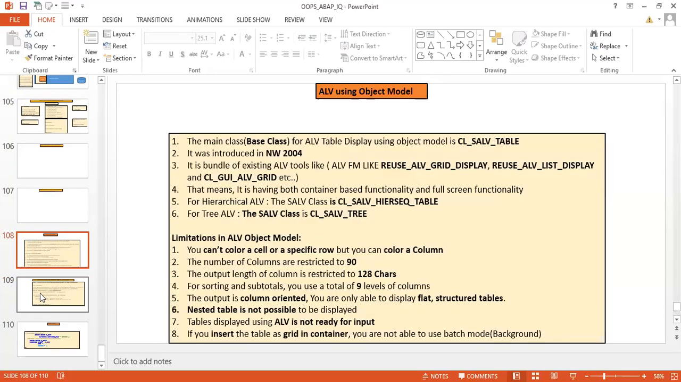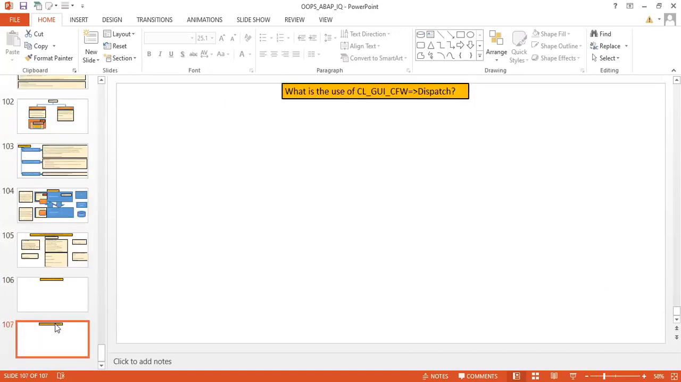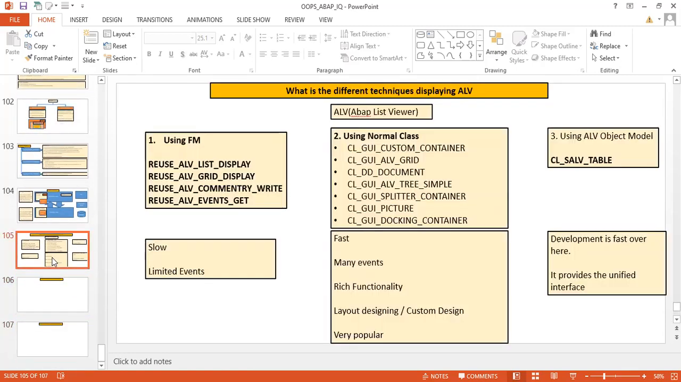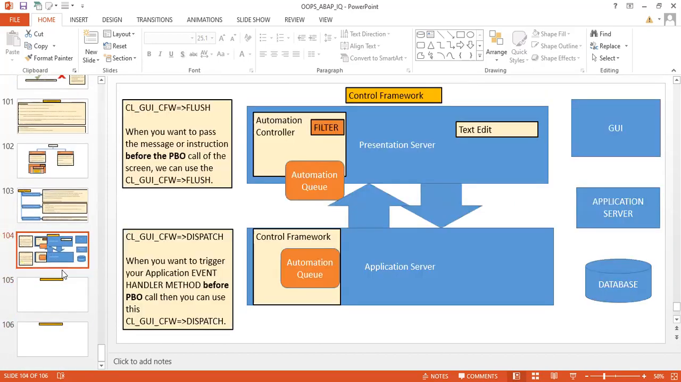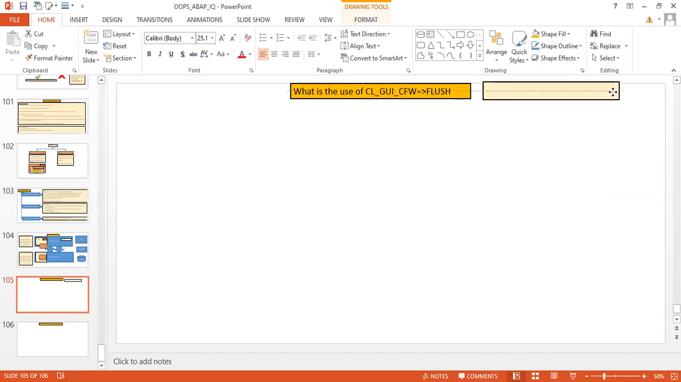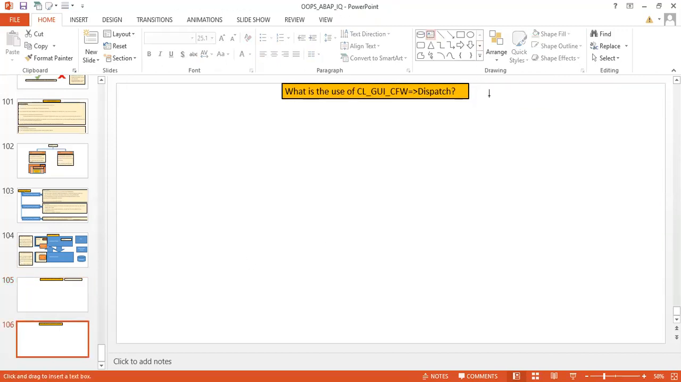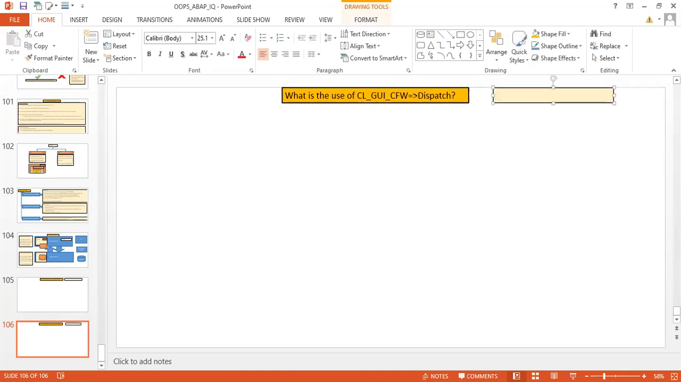Okay, so let's do one thing. I'm going to remove all these slides. This flush and dispatch is very important. Today we have completed the OOPS ABAP interview questions, the VVI important interview questions, right? Wherever I have marked VVI, those only are really VVI. Others you can ignore, we discussed them just for basic understanding. So this is one VVI, and this is the VVI.